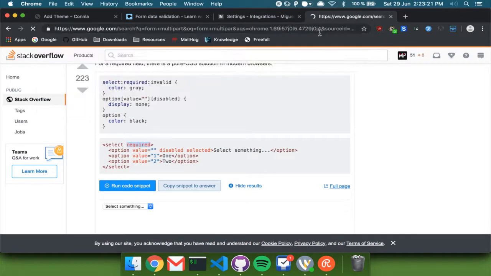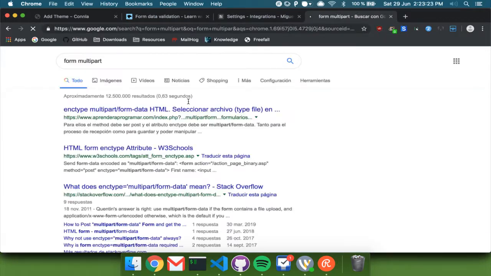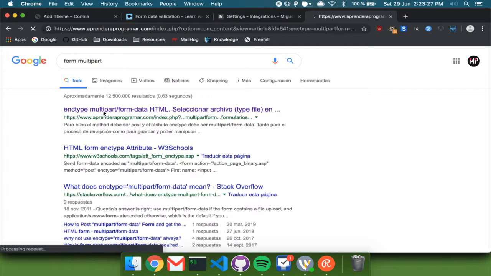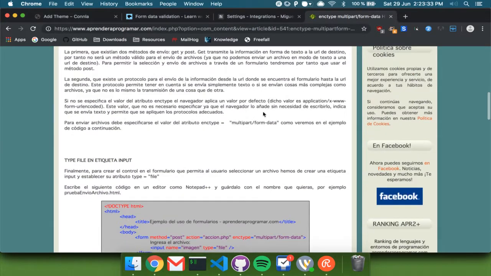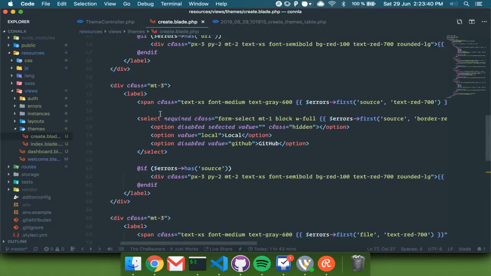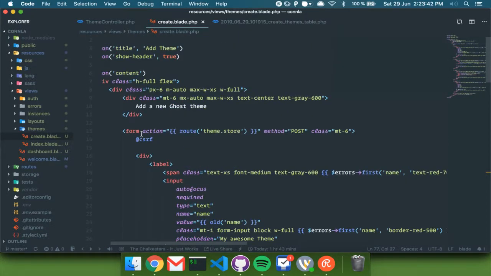The form needs to be multi-part. I forgot the exact thing for to be able to upload stuff. So I need to add this to the form.